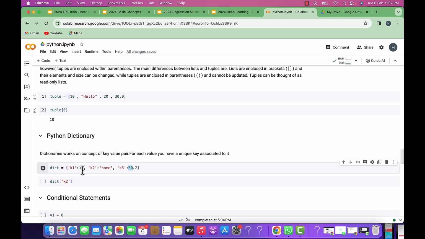And then while accessing that element, you are going to use that key to get the value. Like here, let's firstly run this cell to create this dictionary.